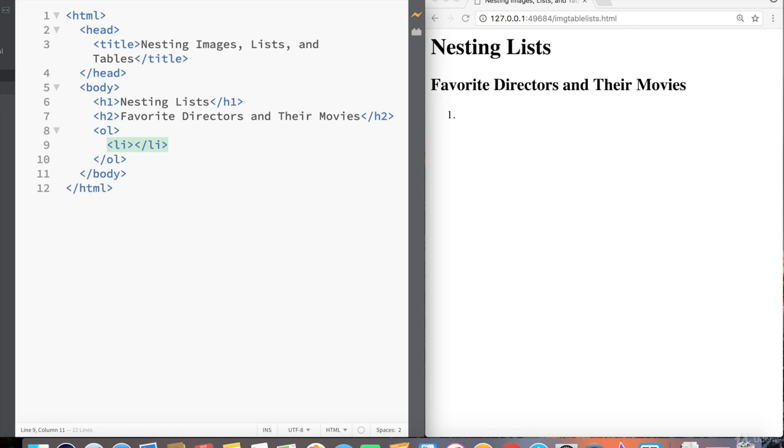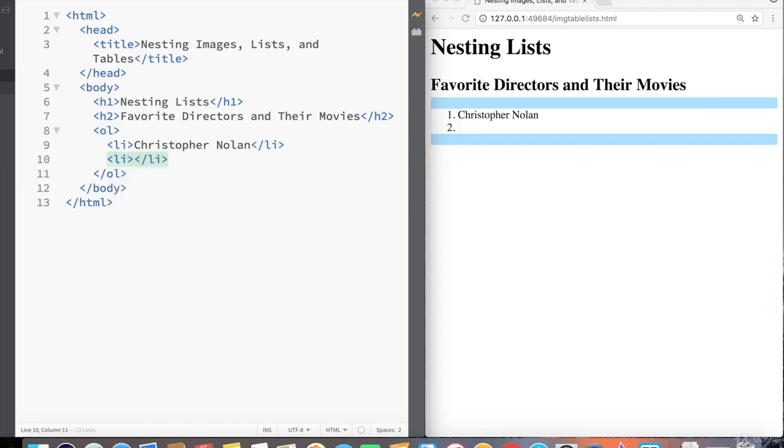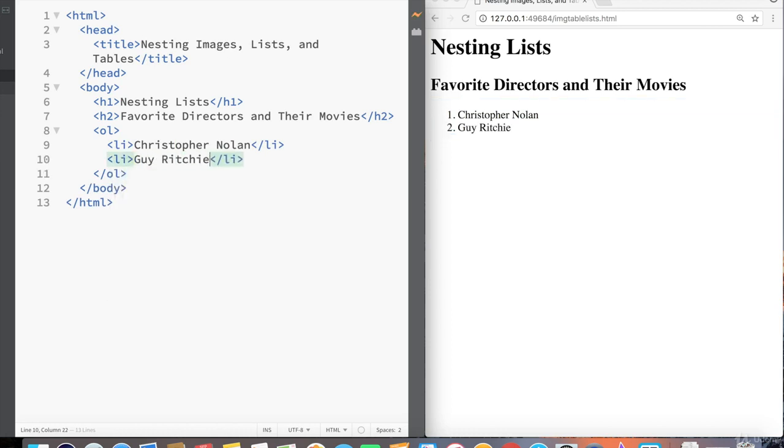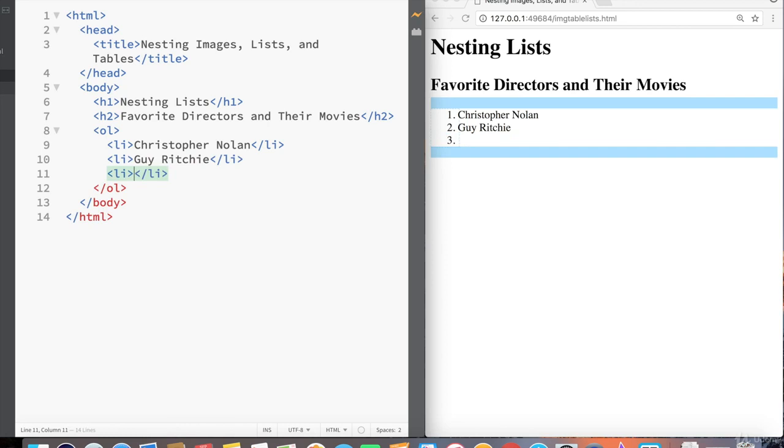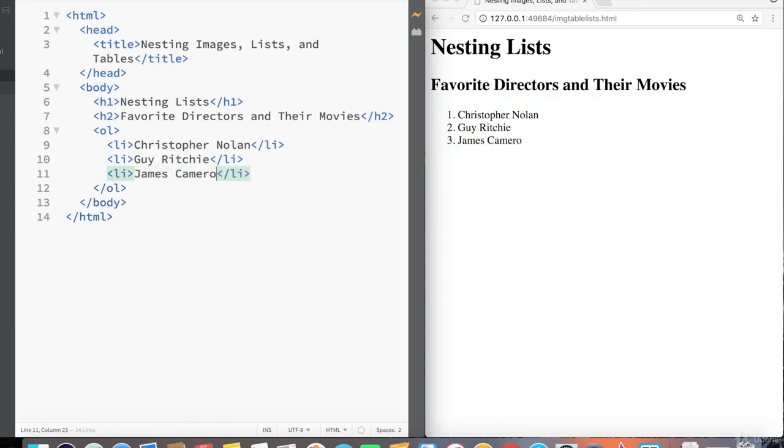Let's first start by listing some great directors. Christopher Nolan, gotta be at the top of the list. Guy Ritchie. Let's do James Cameron. So we have three directors, and let's find some good movies. Let's think of some good movies by Christopher Nolan.